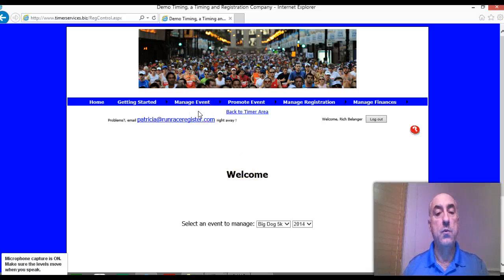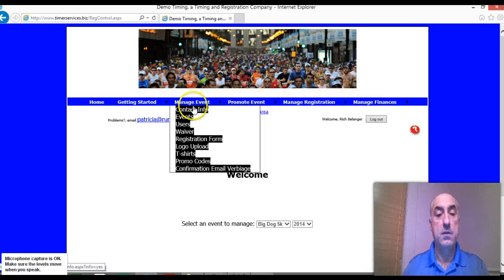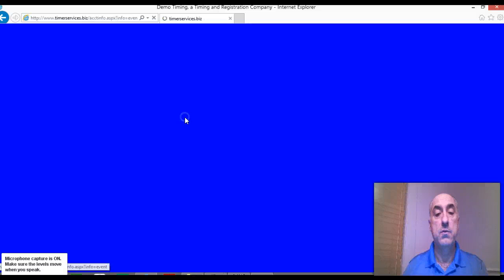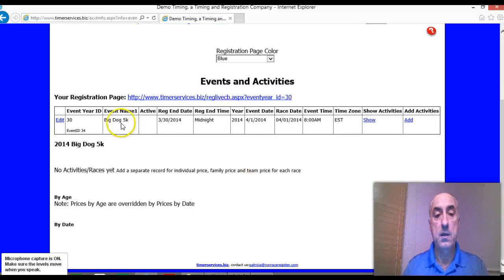Now, the only thing we really need to do, even though there's a bunch of other processes to set up a registration page, all we need to do is go into Manage Event, and I'm only going to go into the items that we need for the registration page. So the first place we go is to Events. As you can see, the information is already in here, and that's because we pushed it from the contract control. So that saves you a lot of keying.